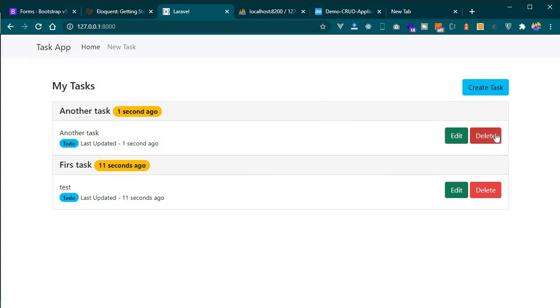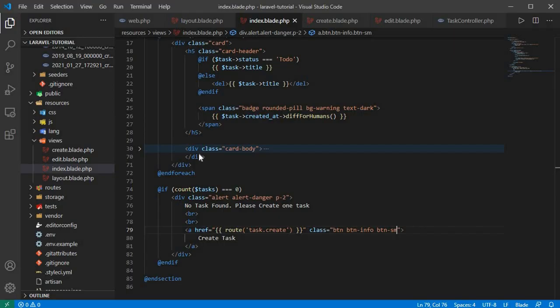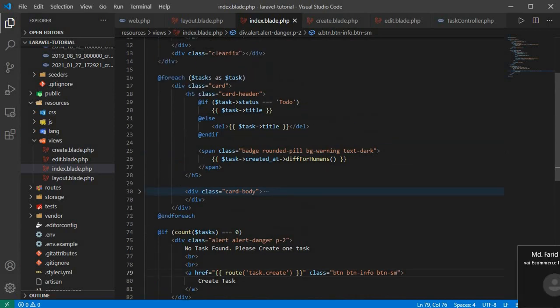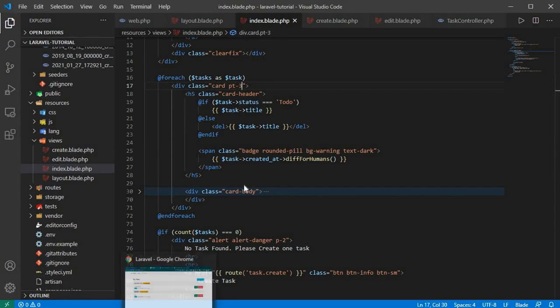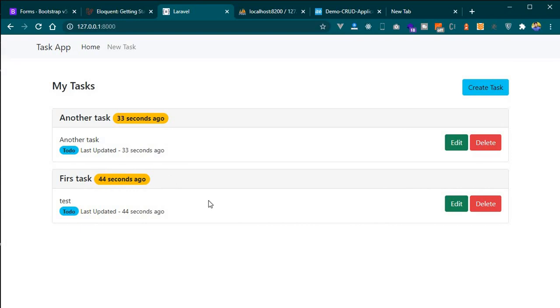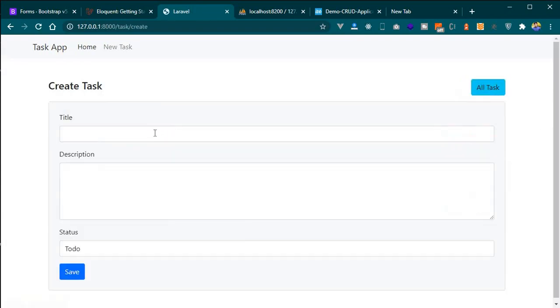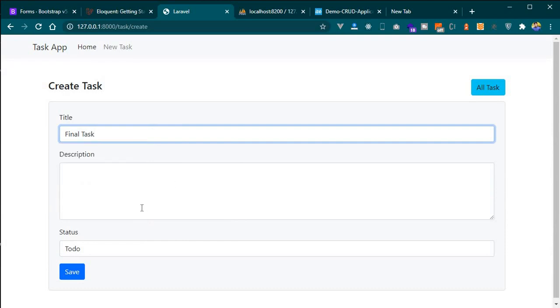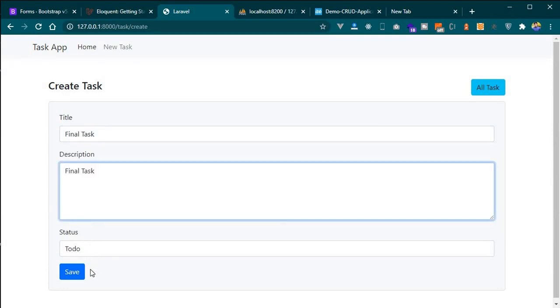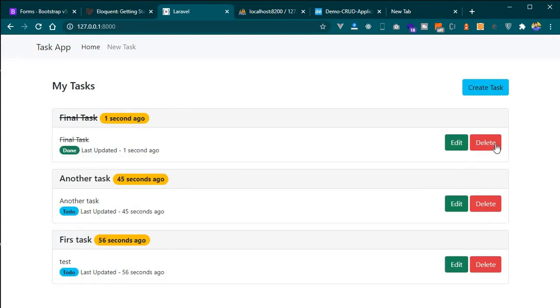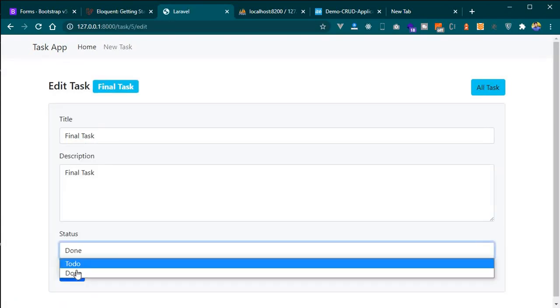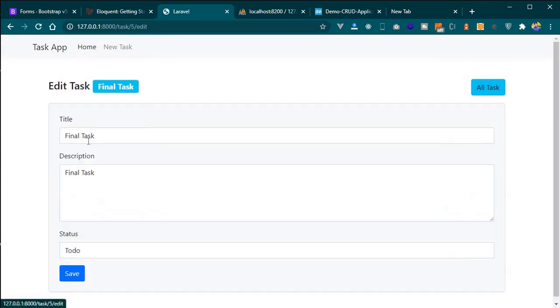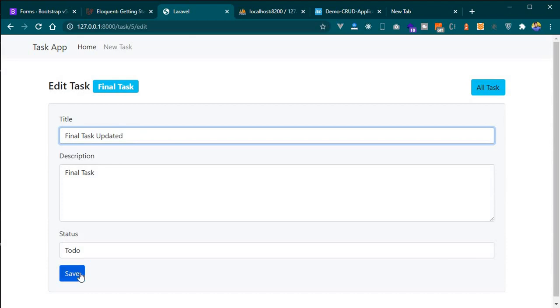First task, one second ago, another task, another task, okay, another task, and save. It's working. And let's also add some margin to the items, like mt-3, margin top 3. Sorry, it will be margin top 3. Refresh. Wow, it's perfect. So another task, final task will be done, save. That's final task done, and just edit it with to do, save. Wow, it's perfect. Final task updated, update is fully working.